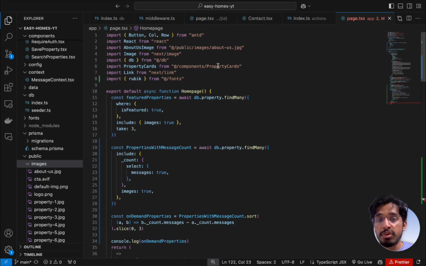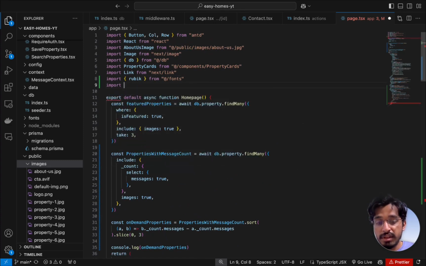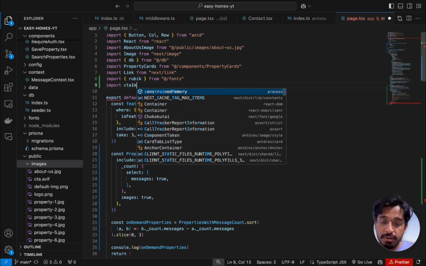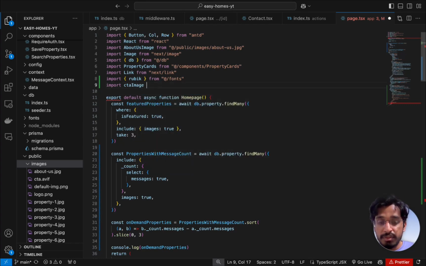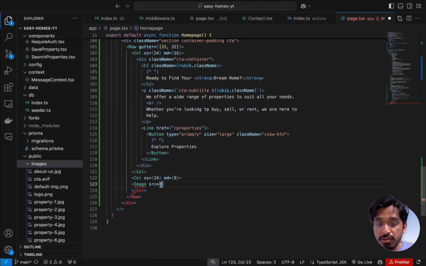Let's import that right at the top. So import, let's say it's CTAImage, and that is coming from public/images/cta.avif file, and we can use this as a source for this image. So CTAImage, and we just need to pass in the entire object just like that.